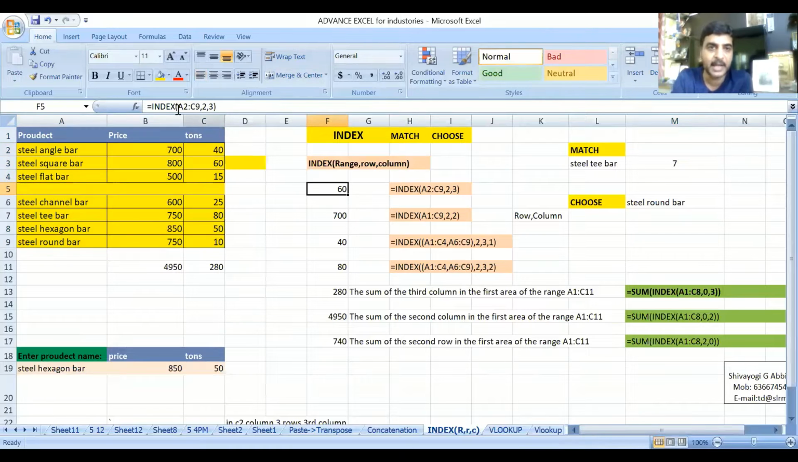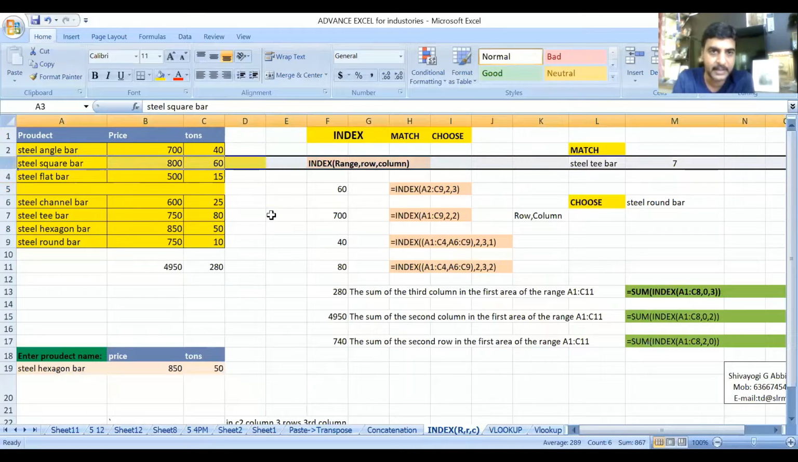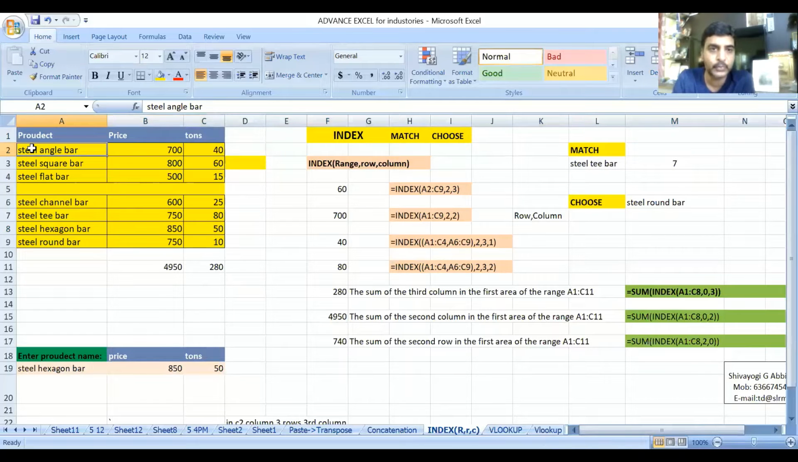So for example, I gave the range A2 to C9, and the second row and third column. The second row is here. Because from A2 to C9 you have selected the range, in this selected range the second row is this one. After that you have given a comma and 3. So 3 is the column. Which column do you want to take the data from? This is the first column, second column, and third column. So I select the third column.